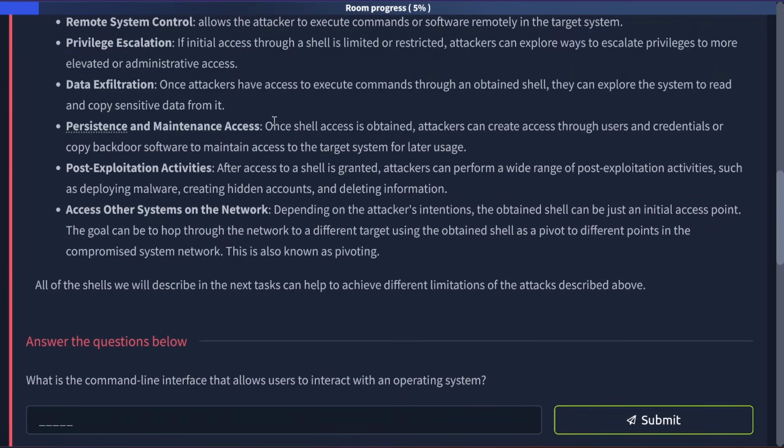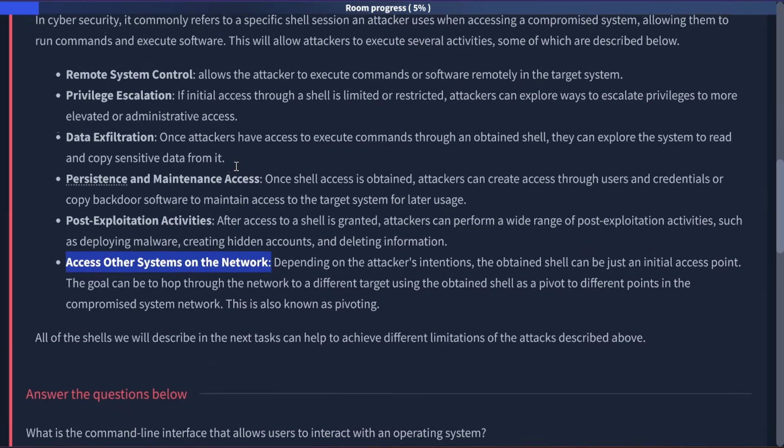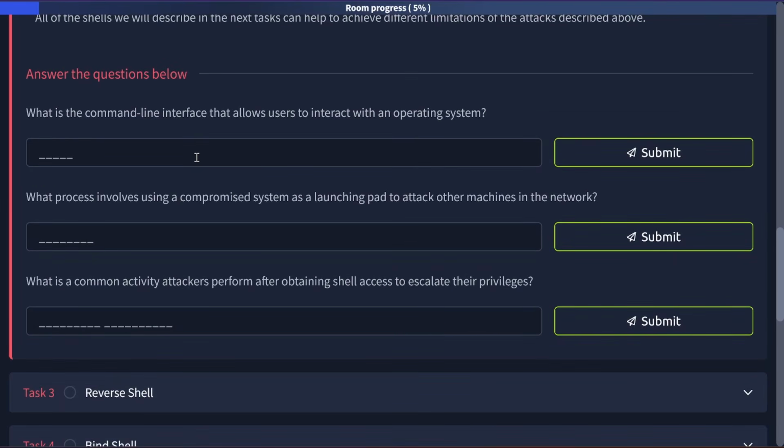They're pretty straightforward. And one that you really will want to know, because we're about to answer the questions here, is access to other systems on a network, which is something that will happen if you ever get a shell in a network. You'll probably want to try and pivot to other machines. So make sure you read through all that, and then we'll answer the questions.